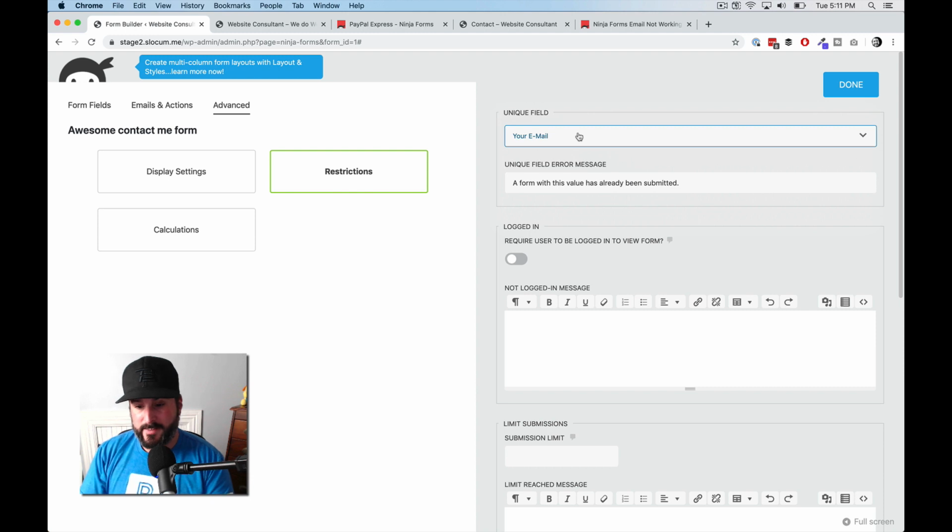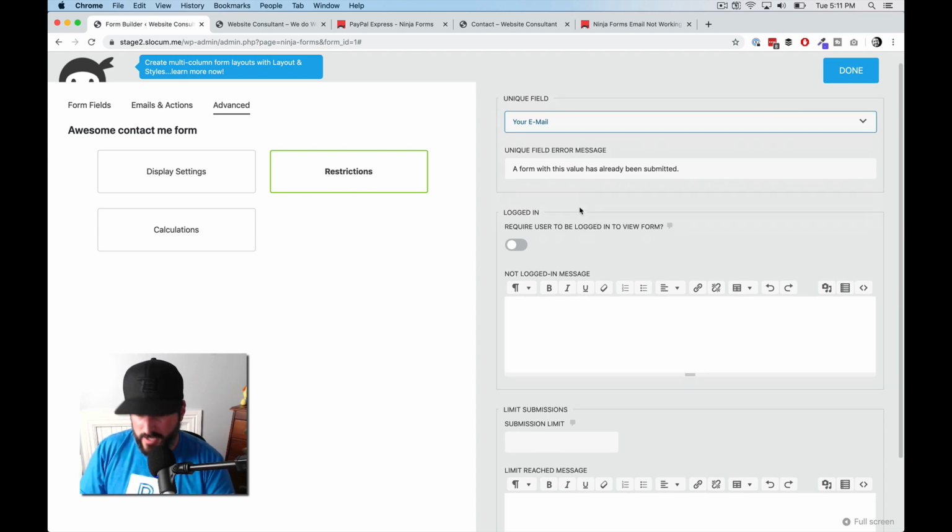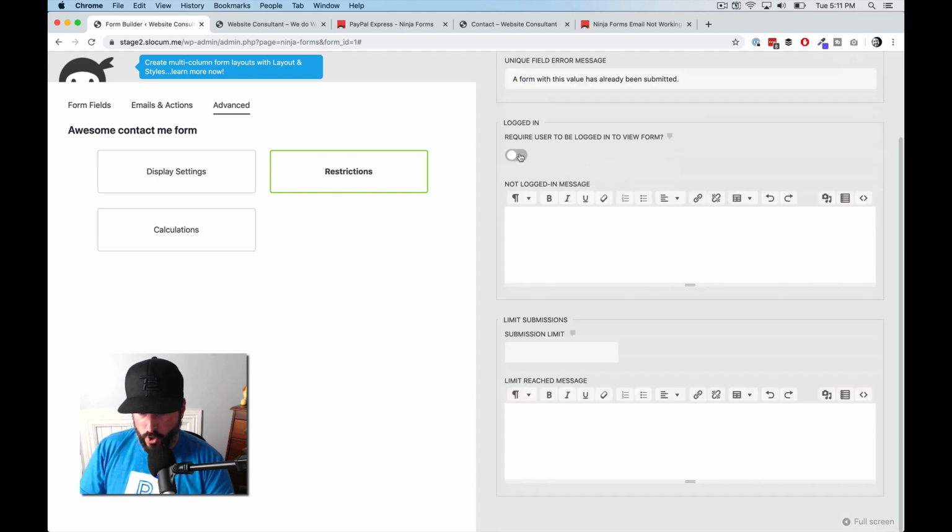So it checks against that, which is important to a lot of people who are building out contact forms for the most part. Logged in: does the user have to be logged in to see the form and submit the form? Which again, membership sites, customer sites, support sites, yeah, you probably want to have that enabled depending on what you're doing. And then submission limit.